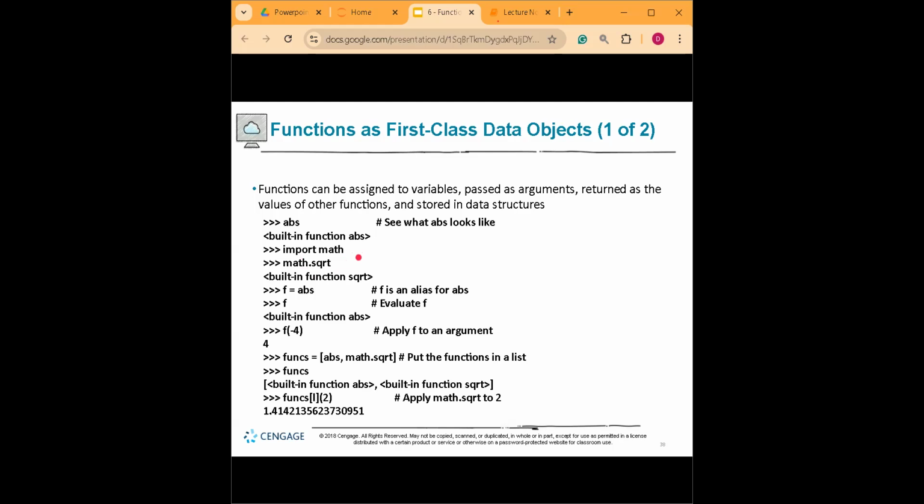Now, if we assign a variable like an alias to abs, then we can use that alias to do the same thing as the actual function. So if f is equal to abs, then we can just say f of negative 4. The absolute function is applied to this as well because they're just aliases, right? Now, if you put them into a list, this is what you get. So you have abs and then math square root. You can actually do this because it's just a reference to the functions.